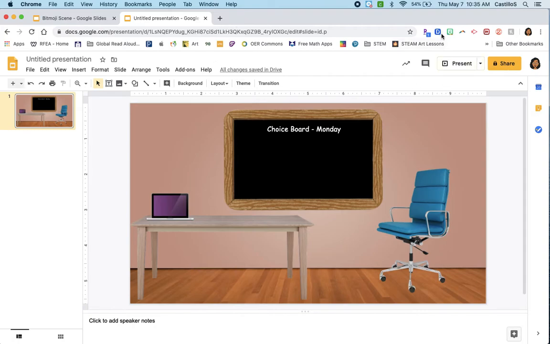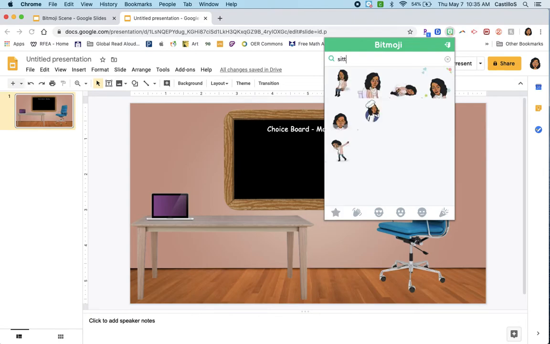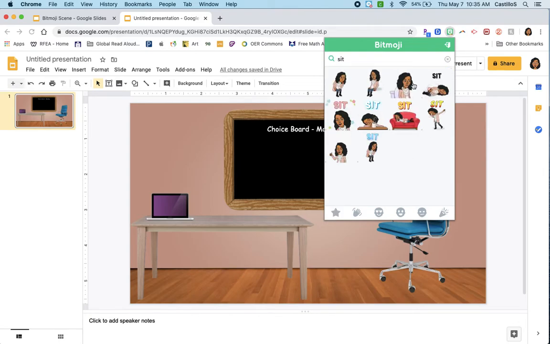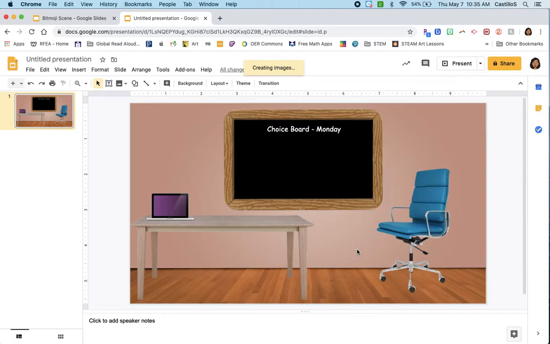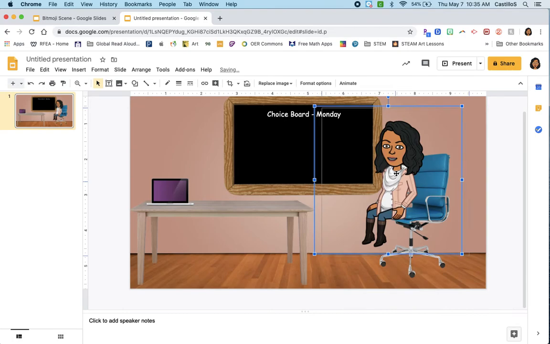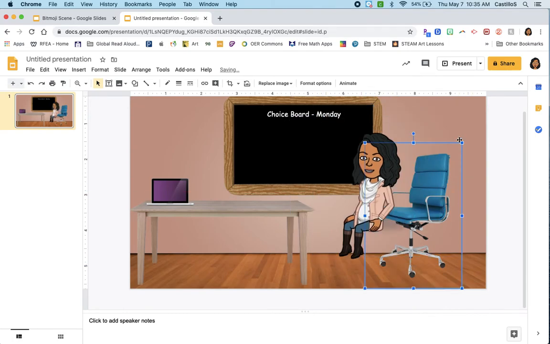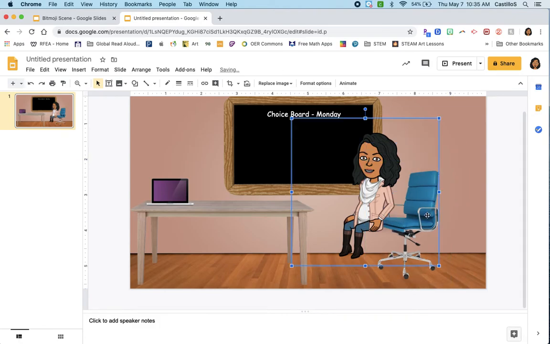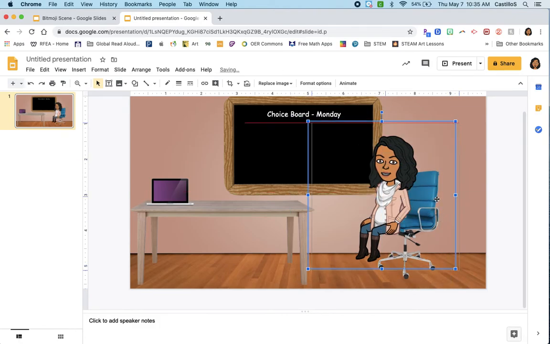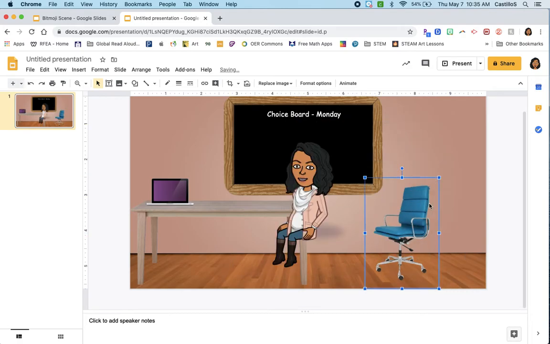Okay, so now I want to add my Bitmoji, so I'm going to click up here, and I want one that's sitting. Here's one that's sitting. Just going to drag her in, and I'm going to need to manipulate this chair a little bit because it's a little too tall. My Bitmoji's kind of in the air here, so I'm going to have to resize.